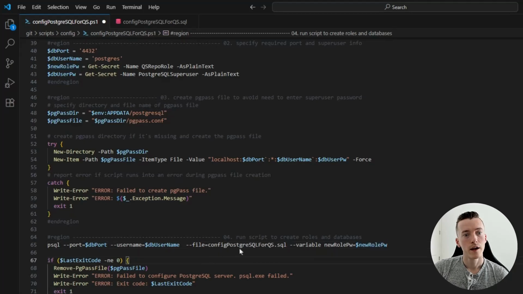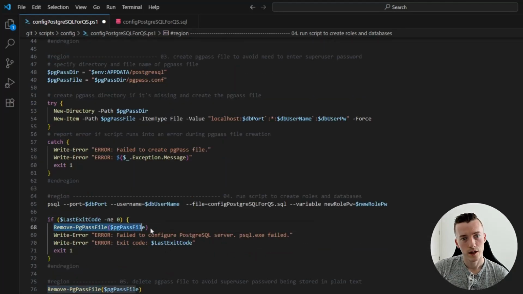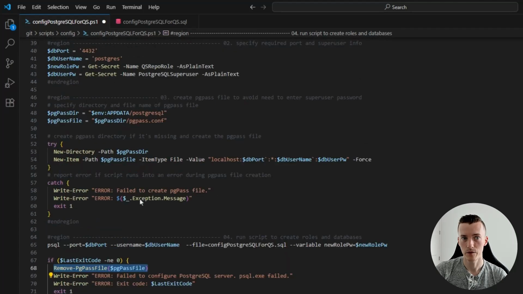and pass a variable with the password that the script can use to set the password for the user. Then we have this small if statement. It's here simply to catch instances when this command doesn't run successfully, because we do want something to happen if that happens. If the command fails, the number one thing we want to do is remove this pgpass file.